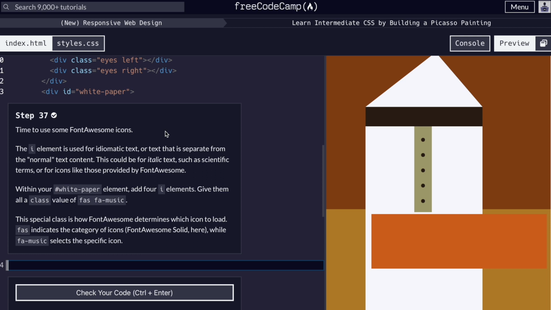Time to use some Font Awesome icons. The I element is used for idiomatic text or text that is separate from the normal text content. This could be for italic text such as scientific terms or for icons like those provided by Font Awesome. Within your white paper element, add 4 I elements. Give them all a class value of fas fa-music. This special class is how Font Awesome determines which icon to load. The fas indicates the category of icons, while the fa-music selects the specific icon.